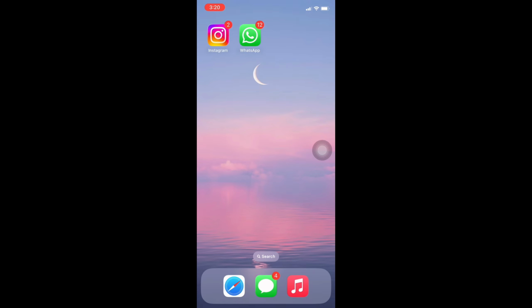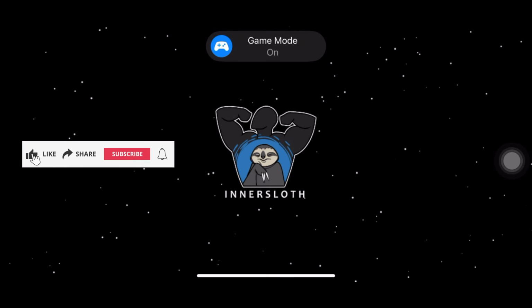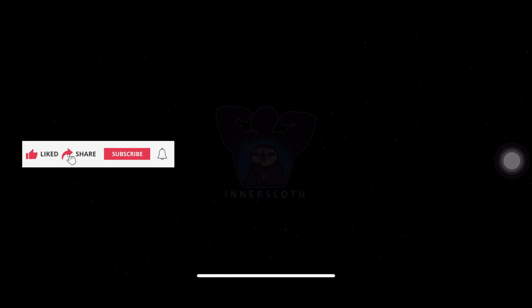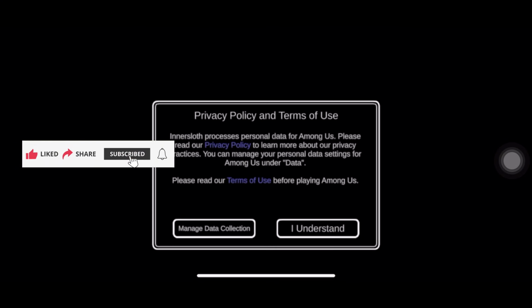Now let's get right into the tutorial. Firstly, go ahead and open the Among Us application on your device. If you don't have the app, then you can download it from your App Store or your Play Store.